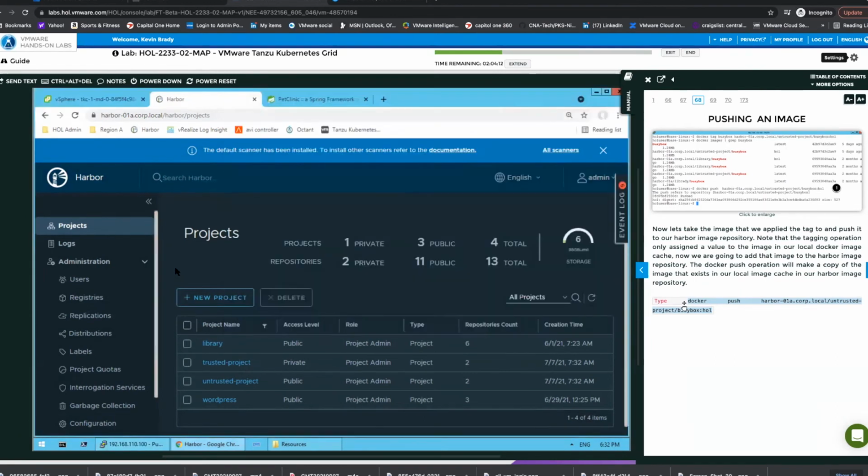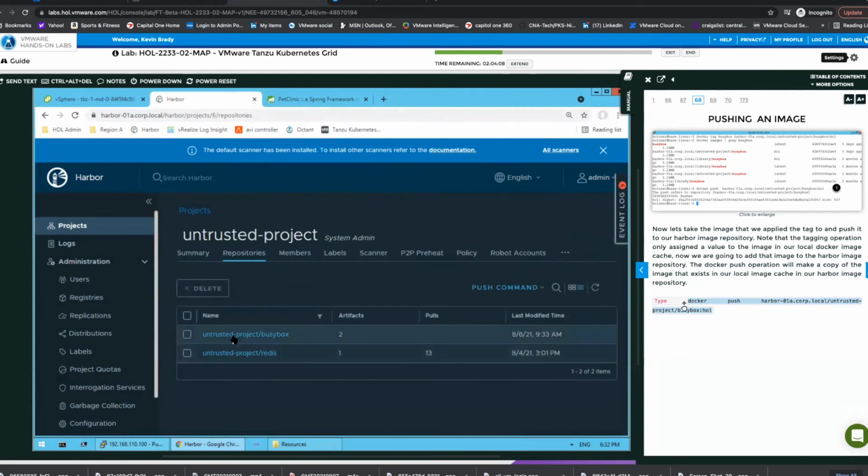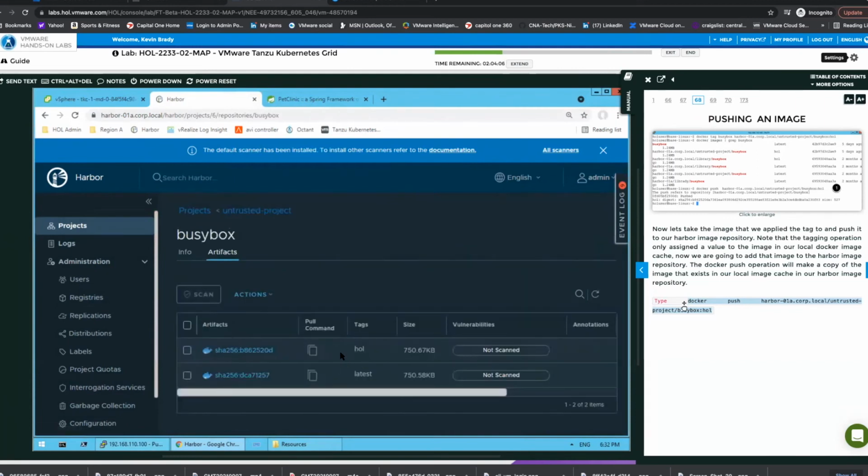If we go back to Harbor and we look at BusyBox, you'll see, in fact, we now have that image with the tag HOL. So now you'll see that we have 2 instances of BusyBox here with 2 different tags. So when I go to get a copy of this image, I can specify the tag and get the instance that I want.